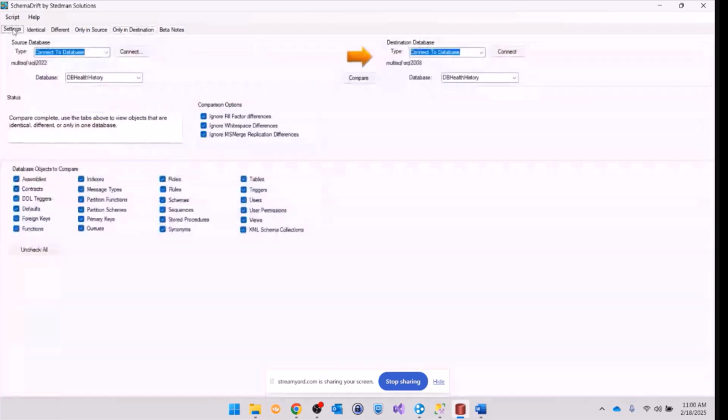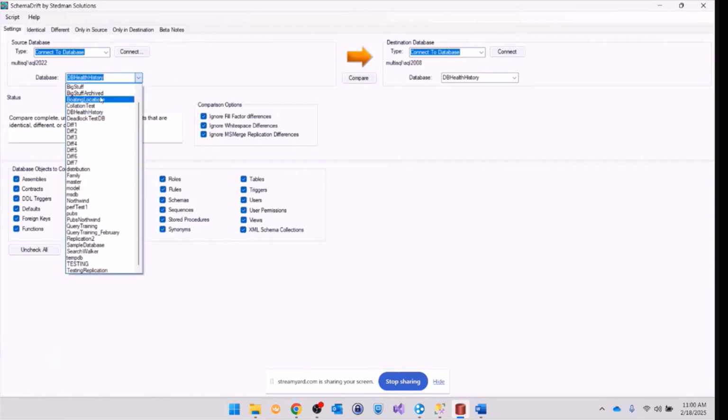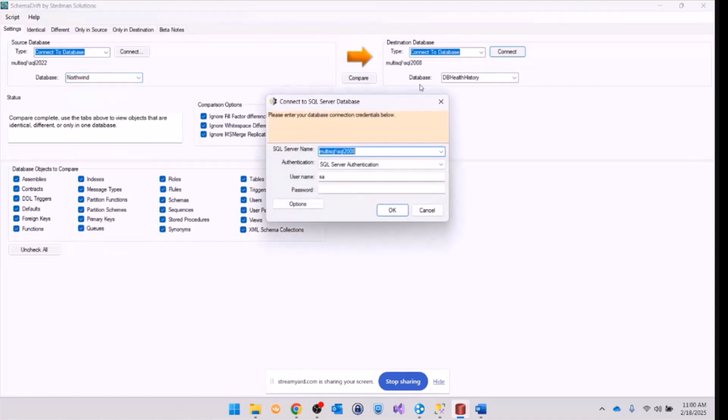Now, there's another way that we can use this as well. That's how we can just simply compare two databases. Let's say we want to go, and I'm going to pick, I don't know, Northwind, a sample database we've got there. Here, I'm going to connect up to the same SQL server rather than a different one. Back to multi-SQL, SQL 2022, my test server.